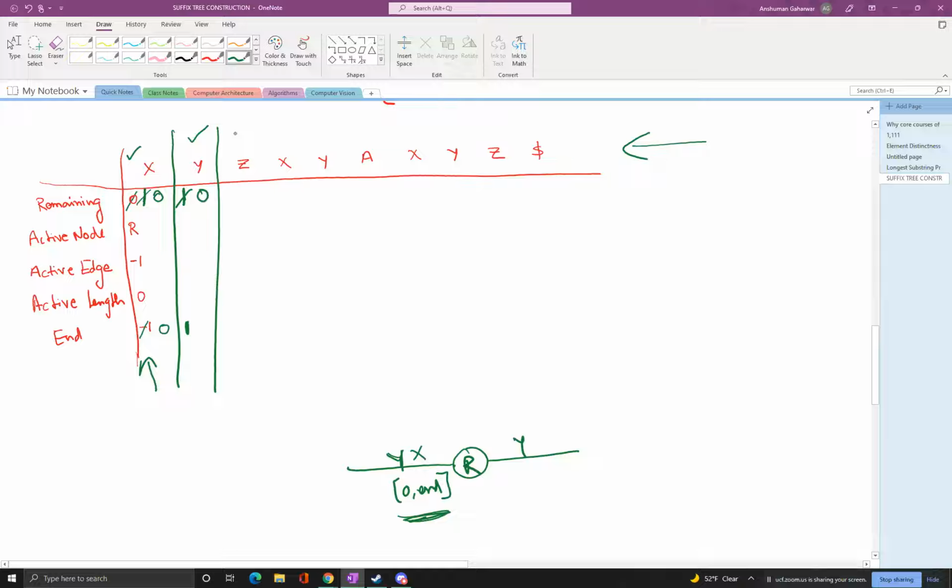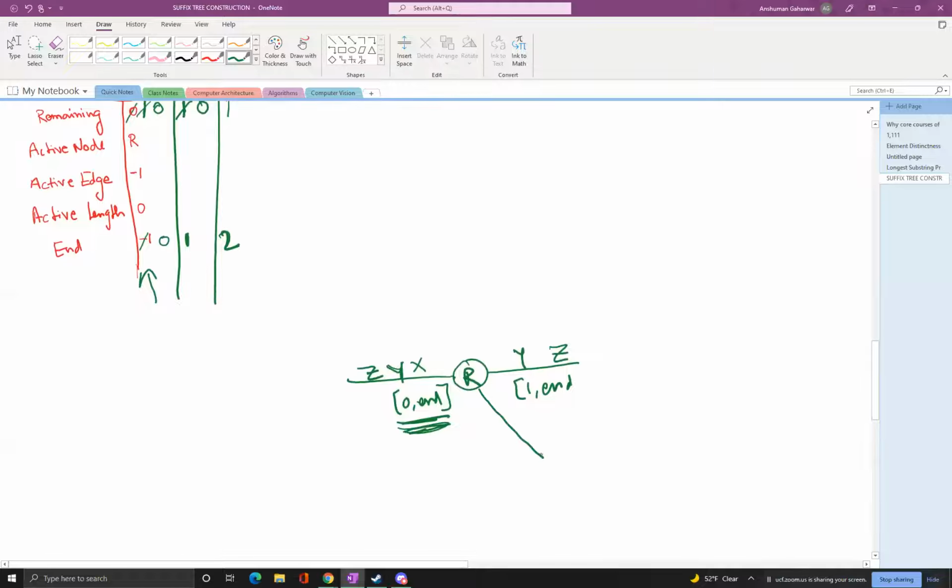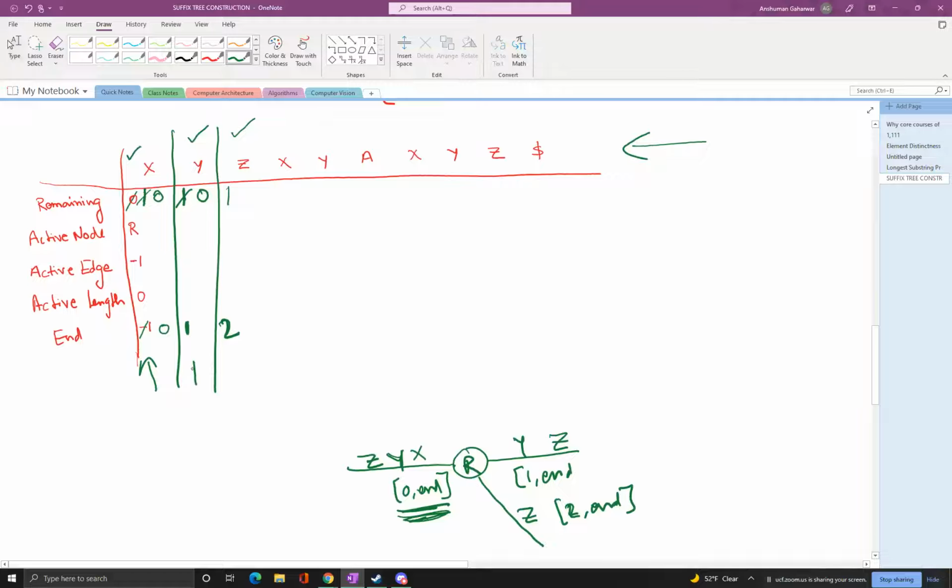Next, Z will be coming in. When Z comes, remaining becomes 1, end becomes 2. So this 0 comma end will become XYZ, and this 1 comma end becomes YZ. Now I'll have to add the Z variable, so let's add the extra path Z, which is 2 comma end. Till now it was very similar to what we did earlier.